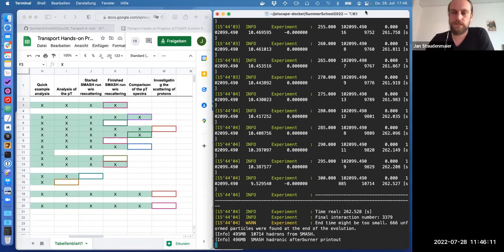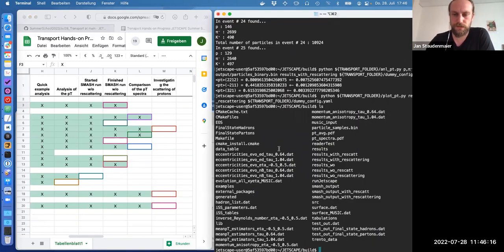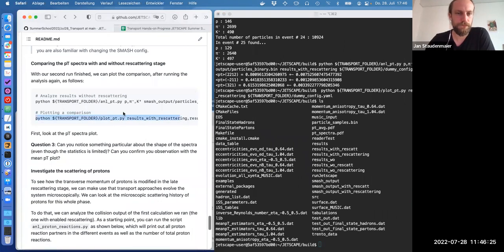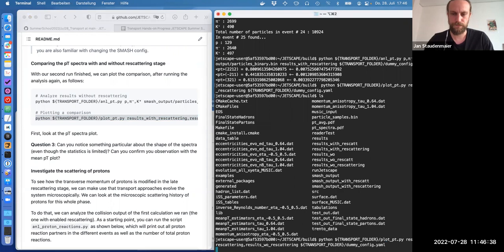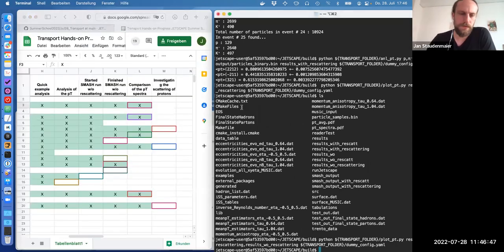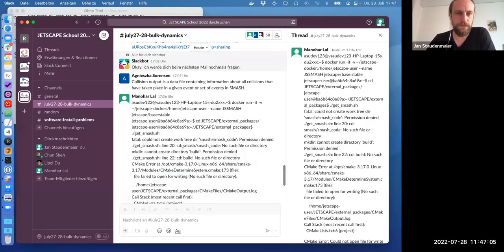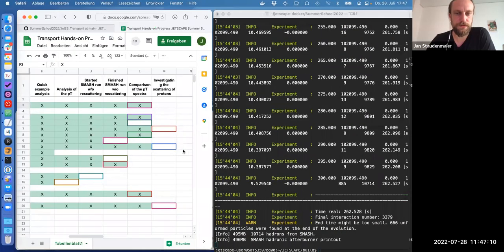Okay. Let me switch my terminal, and I will copy this plotting here. So I guess for most people, the Smash run should be finished, or the printing out should be close at least. And then you compare the spectra. Again, I think it would be nice if you, as Abhijit mentioned for the last section, could post maybe the comparison plots, and then we can see how they look.